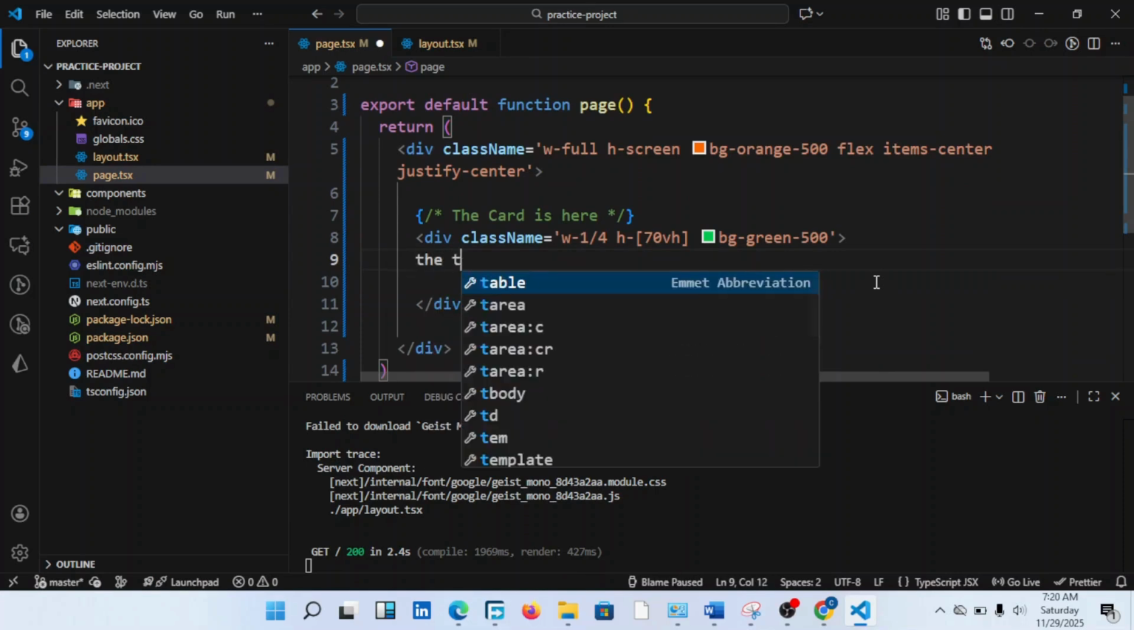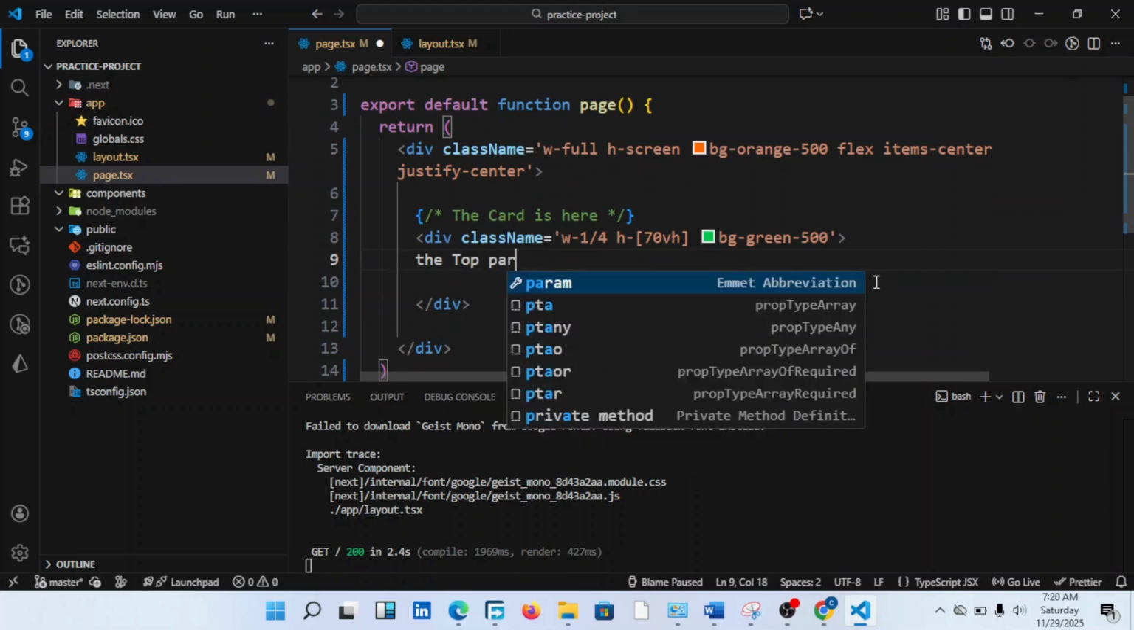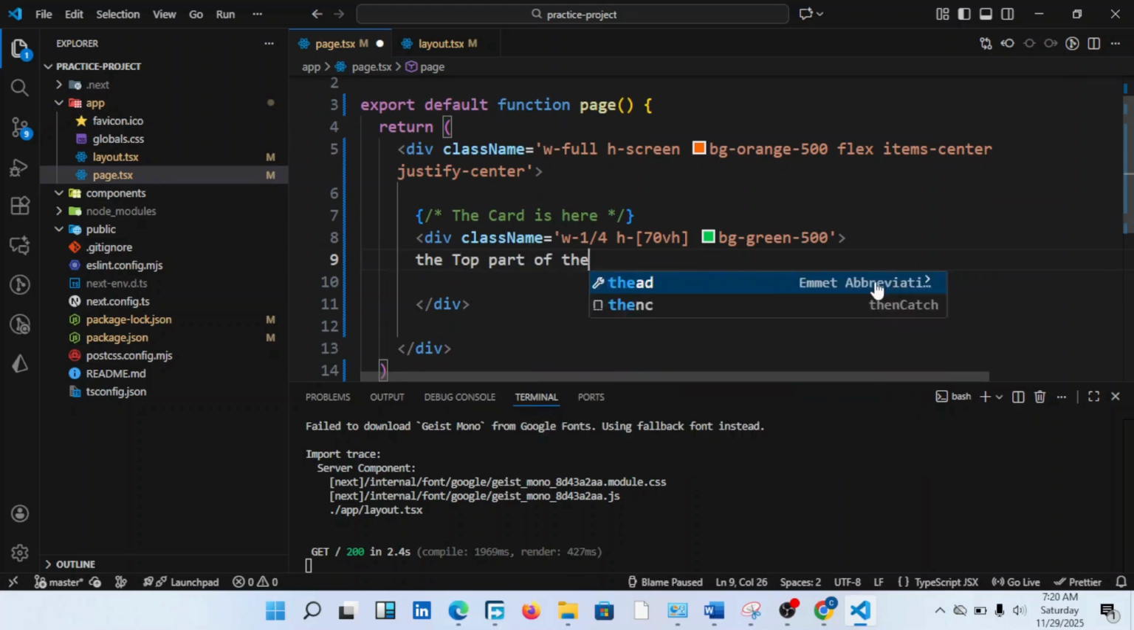The top part of the card. Okay? Top part of the card is here, okay?